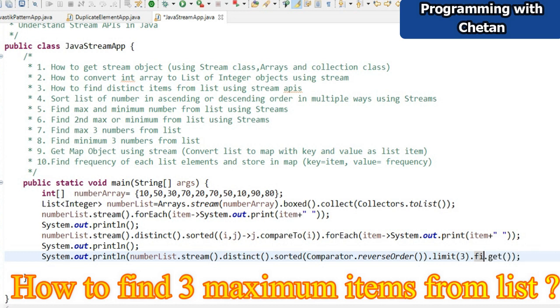And let me remove it. Why am I removing it? Any idea? Because I only want 3 items, right? Let me do one thing. Let me remove this. So we will iterate over each item and then we'll print it. So we already sorted our list and we find the 3 maximum, we have limited it to 3.